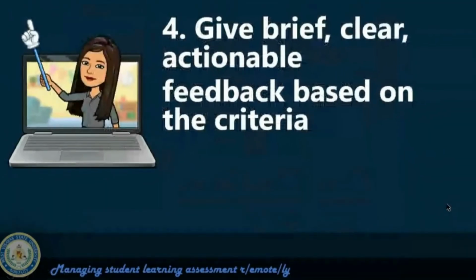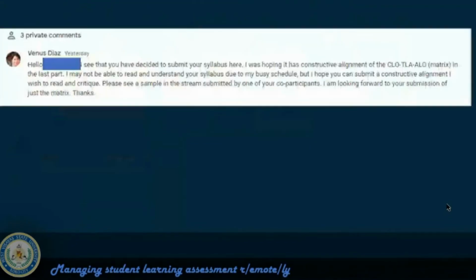Give brief, clear, actionable feedback based on the criteria. Okay, do not just give the feedback, you're wrong, you're right. You need to be clear what you want the learner to do or to revise in the output. So I like this feedback from Ma'am Venus. Now, one of you has received this feedback in the Google Classroom. Let me read. Hello, there's a name in there. I really like that, the name is put in. It's personalized. It humanizes assessment.